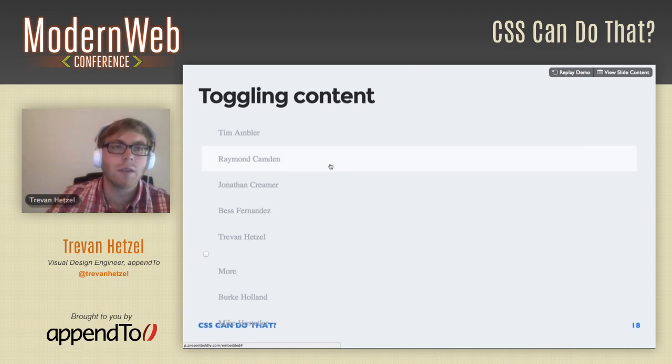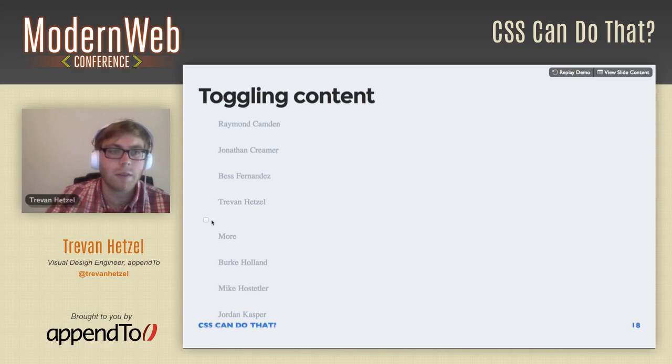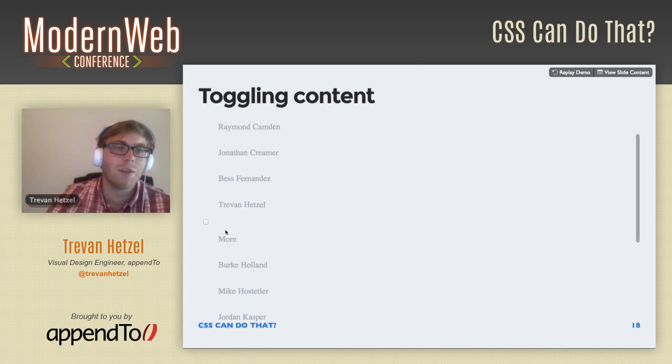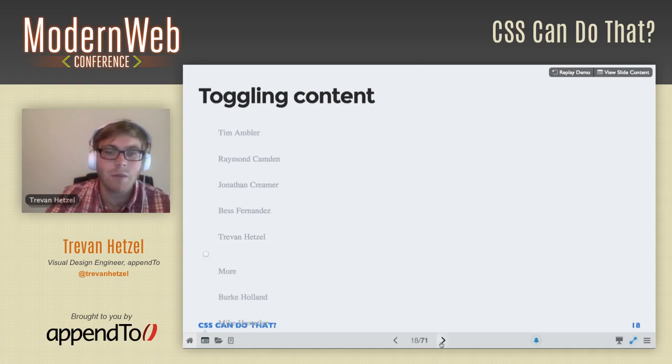So that gives us obviously this, right? So we have a list, but that kind of looks crappy with a checkbox and more right in the middle, right? That doesn't really make any sense, but we're getting somewhere.